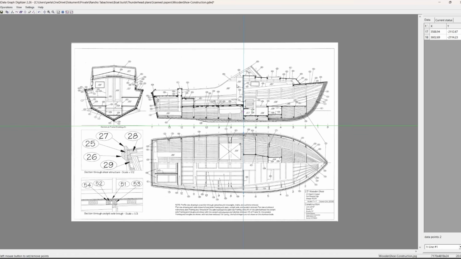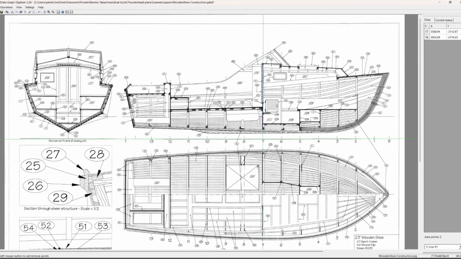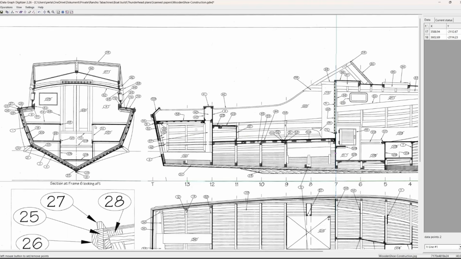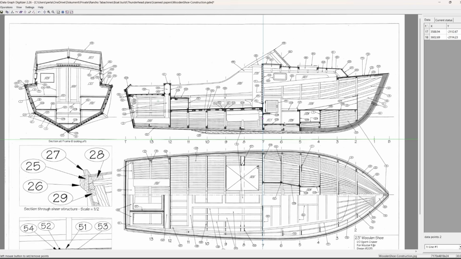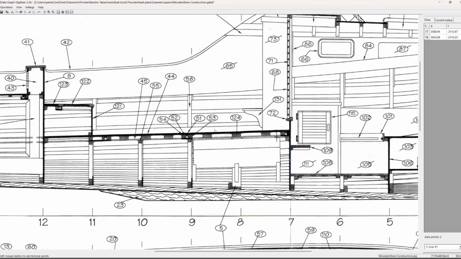I can measure the location, I will show here, of the bulkhead, the size and the location and distance from the center. I can even measure the thickness of plywood. I prepared here a measurement. I will show you. I will make it big.